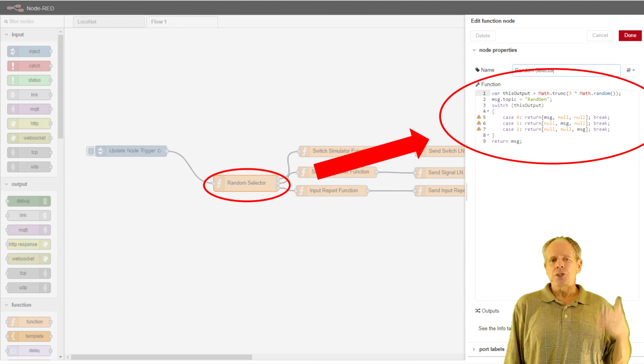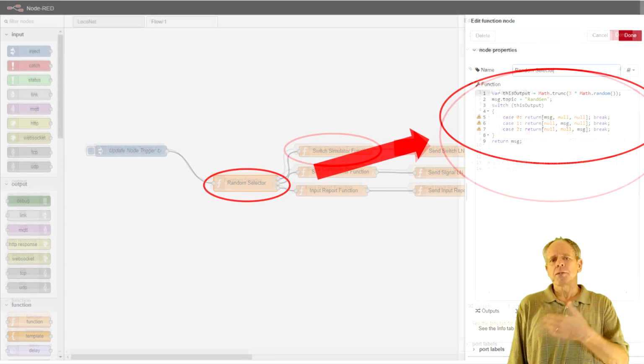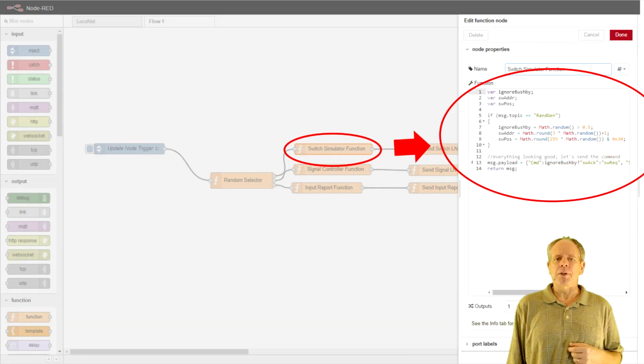So every time this node is triggered, which is every 5 seconds, the trigger message is forwarded to a randomly selected output to generate either a switch, signal, or block detector message. Let's now open the switch simulator function node as an example.